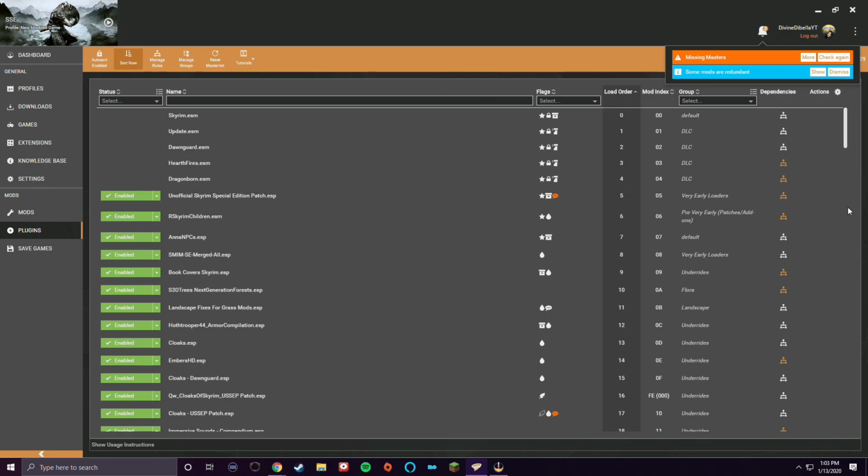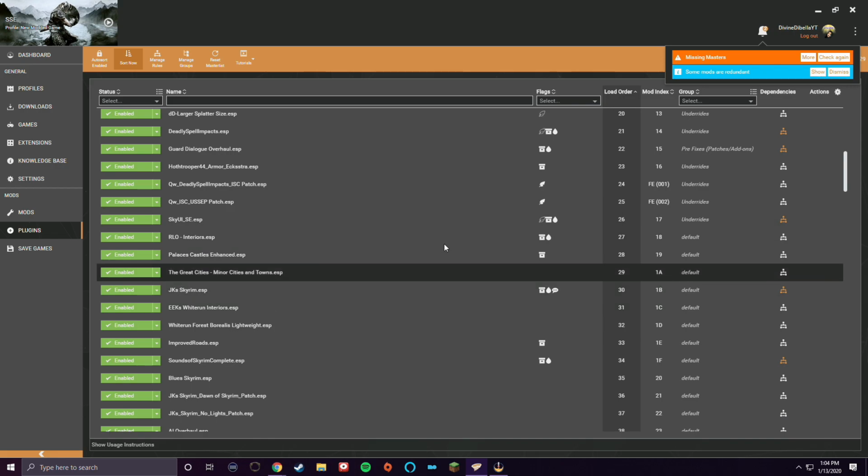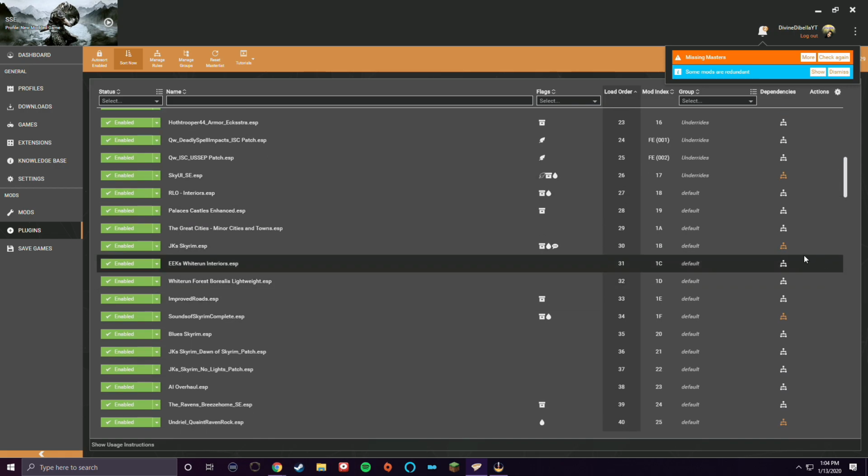For instance, if you have a mod that you know needs to be loaded after another mod, but this LOOT system doesn't do it for you because that happens, you can click a mod, say for instance, JK Skyrim.